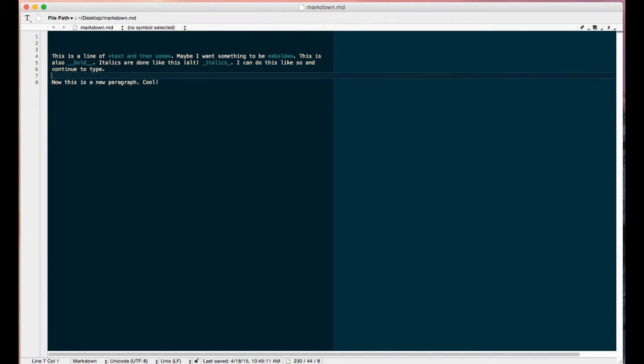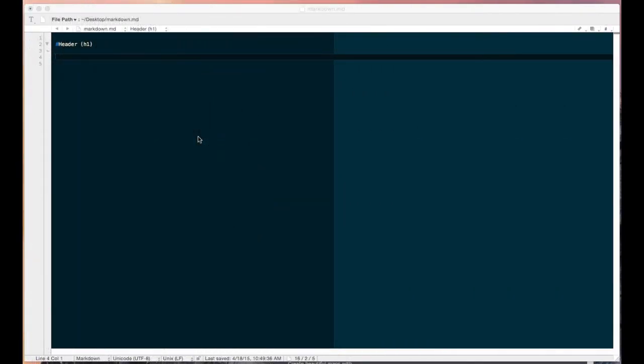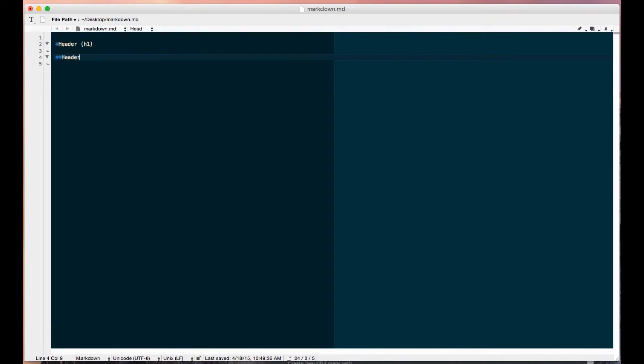Okay. So let's take a look at a header. Headers are defined with this pound sign, and you can do like so. If you're familiar with HTML, this is going to be an H1 header. So that's an H1. Now let's get an H2 header on here, like so. And an H3 looks like this.